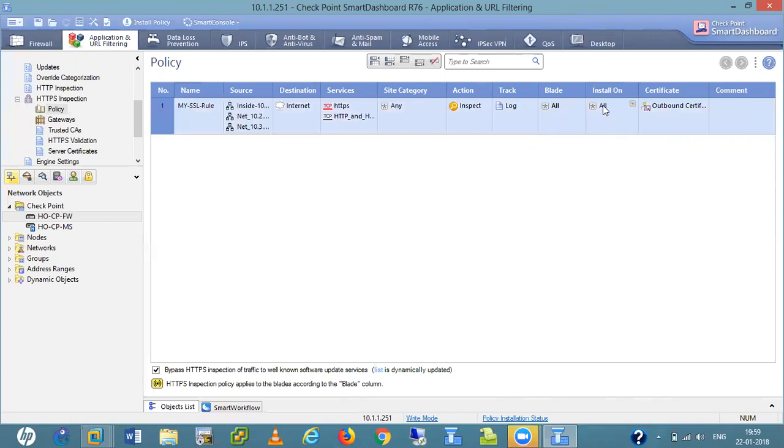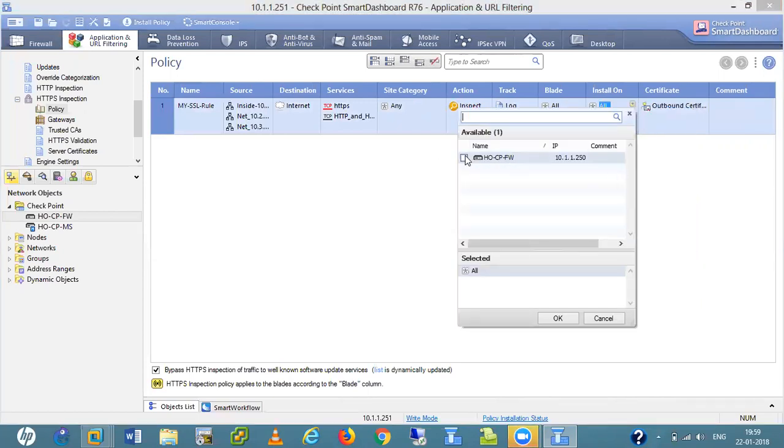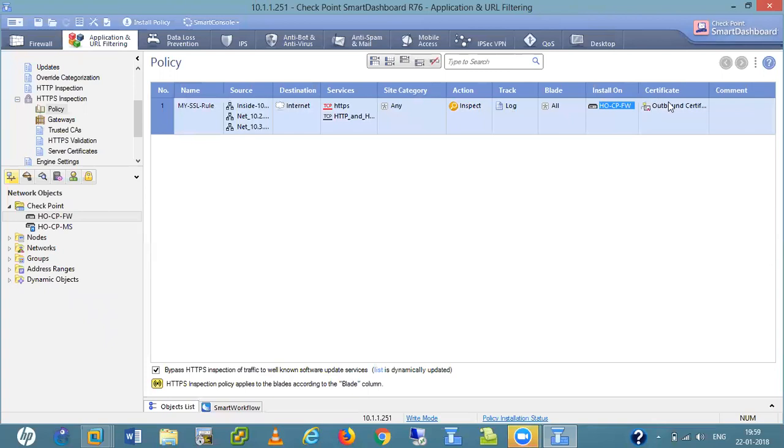And here I have one gateway rule. Add object. This is my firewall, and this is my certificate. We have a name for this outbound certificate. It is the same. Don't be confused with the name.